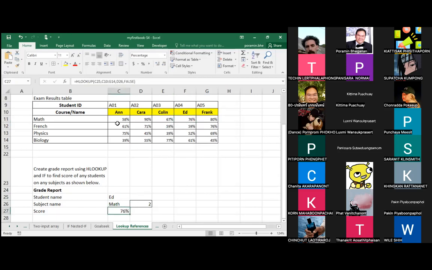So this is the trick that we can use with HLOOKUP in order to search for the data universally, instead of typing and hard coding the row number in your function. You don't need to do so. You can just specify an IF function to determine the row number here.